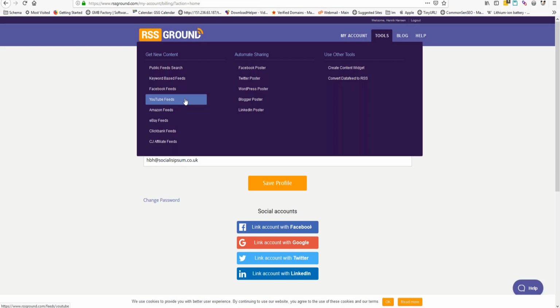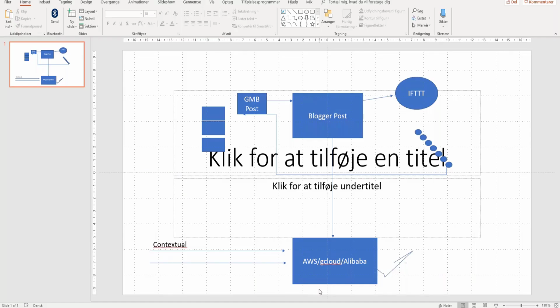RSS Ground. Yeah. Cool. But see here, you can create a content widget. So if you mash several of these up and create a content widget from over here, then you take that content widget and stuff it into your static Amazon or Alibaba or Azure stack. So that's one of the ways that you're getting fresh content into those statics things that you're creating there.